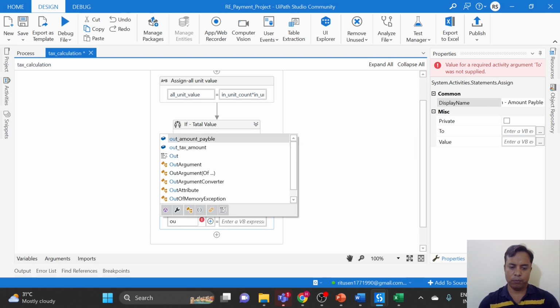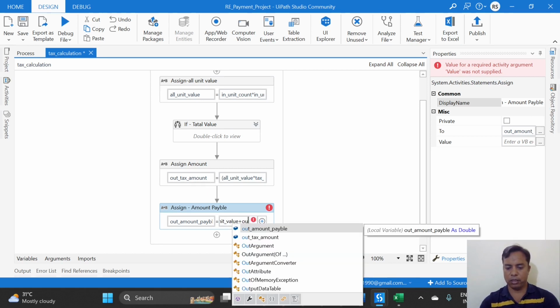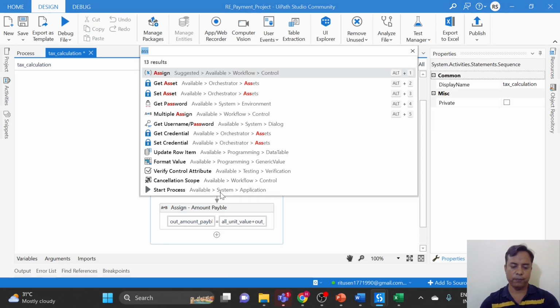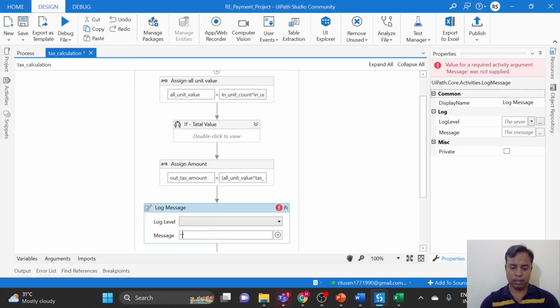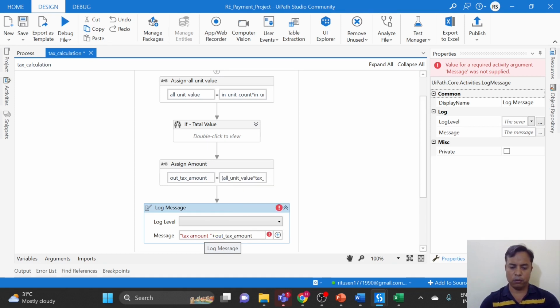Out amount payable, and amount payable will be the all unit value plus out tax amount. Okay, we can have a quick check on this. Let's use log messages and write a message here in quotes, tax amount, and then use the variable out tax amount dot to string.